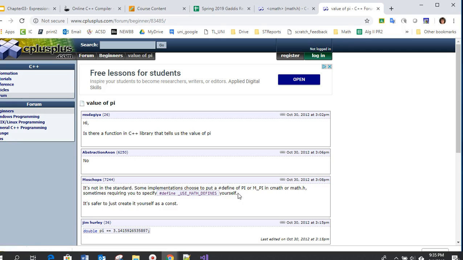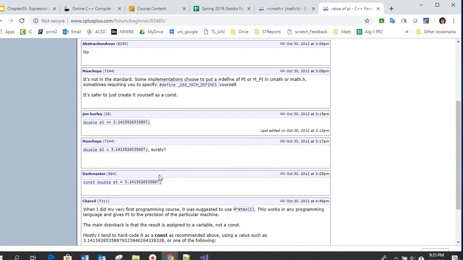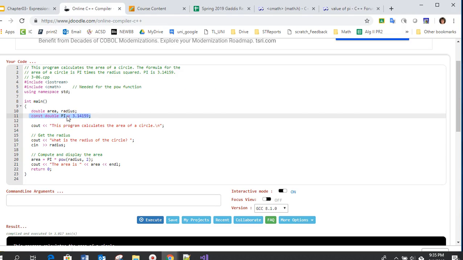Some implementations use a special pound define directive or M_PI in the cmath. So it appears that there might be something called M_PI that I could use, or they also say it's probably just as good to declare it. This is how I would declare it though, kind of like I did, except they did more values. Now they are using a lowercase pi, probably because the capital Pi is often reserved in some languages as a constant. But let's go back to our code, investigate this just a little bit more.